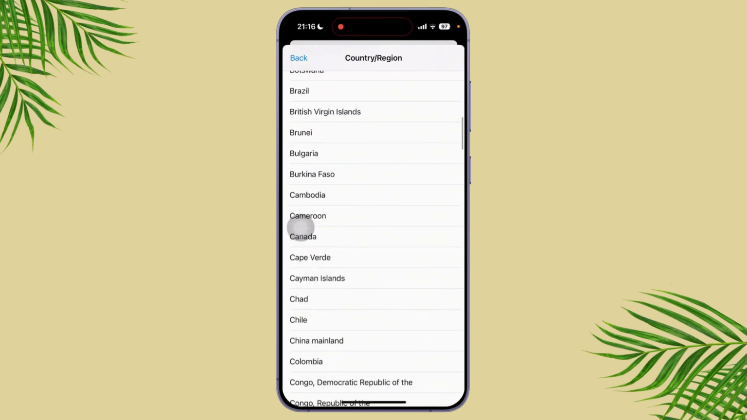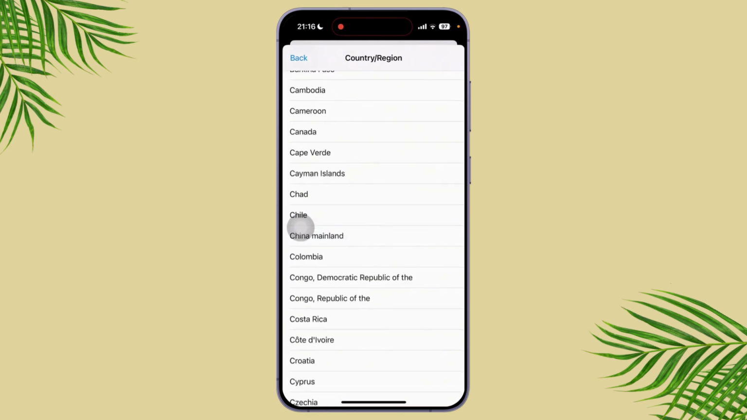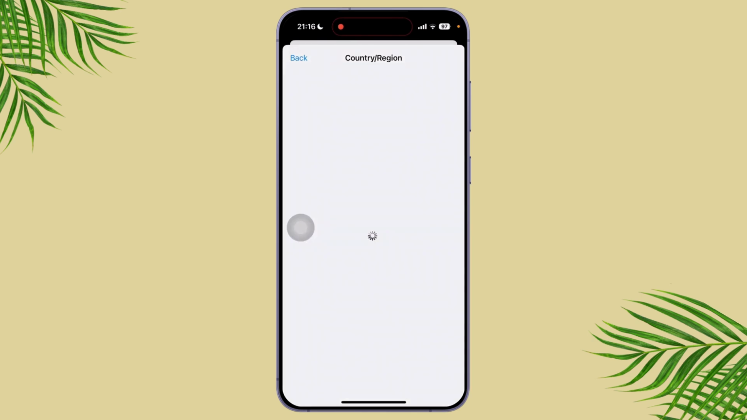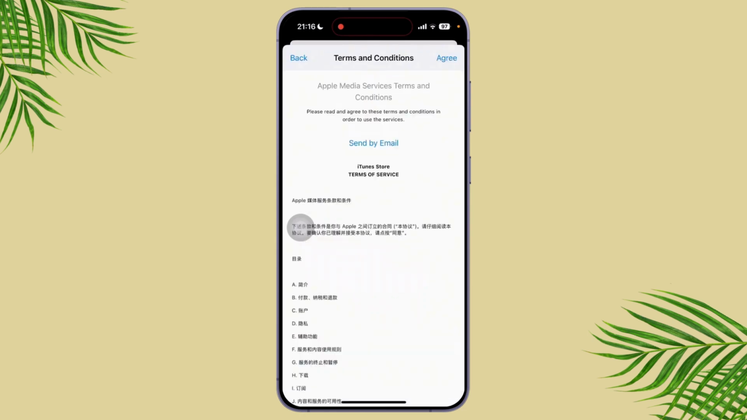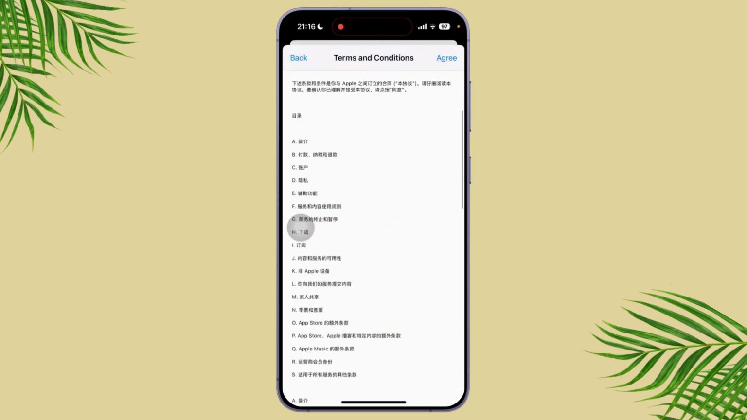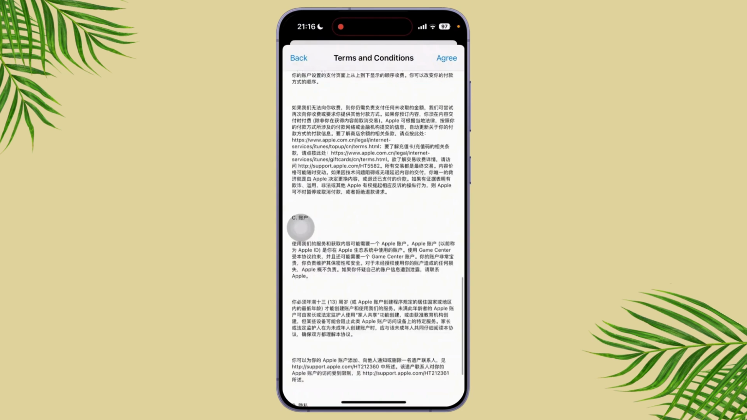Once you tap on China mainland, you will be navigated to the section where they ask for your permission to continue. Simply tap on the agree and change country option available there. After you tap on it, again you'll be navigated to the terms and conditions. Here, tap on agree at the top right corner.